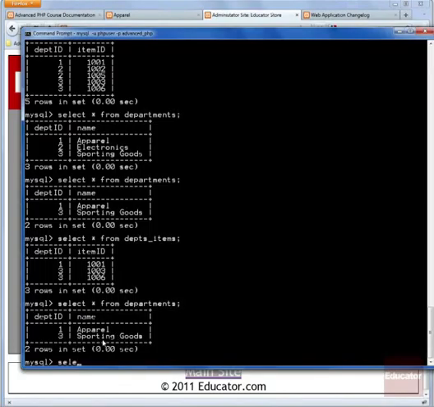We can also see the contents of our items table for this particular item. I'm just going to pull up the name and price.